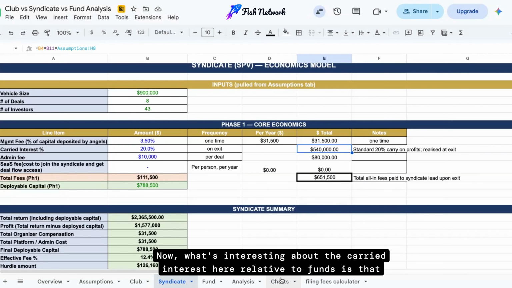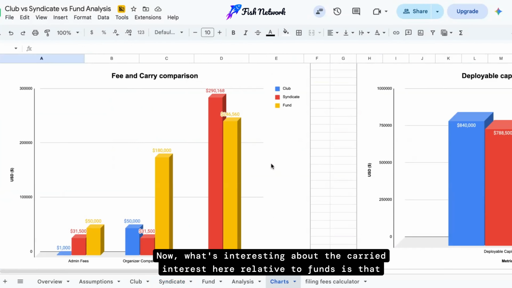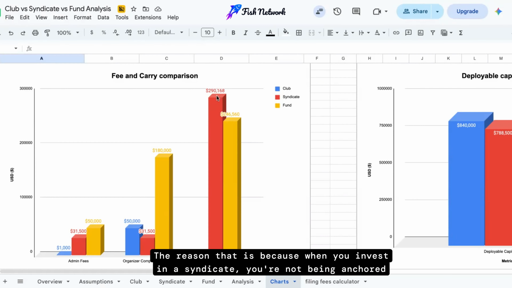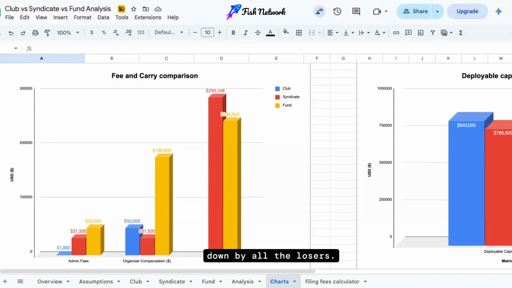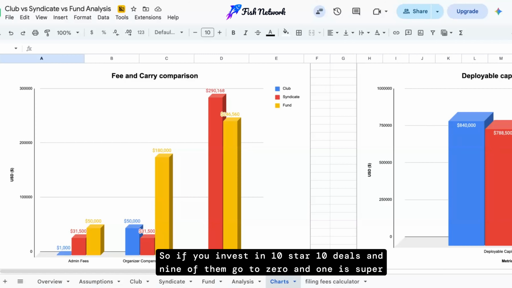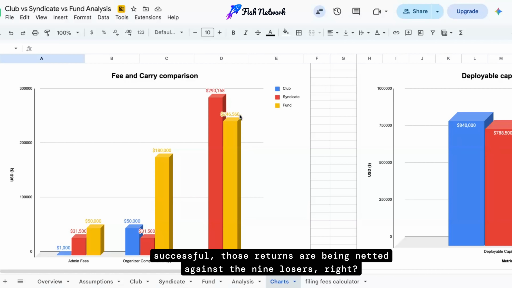Now, what's interesting about the carried interest here relative to funds is that you'll notice that the carry is actually higher here for the syndicate. The reason is that when you invest in a syndicate, you're not being anchored down by all the losers in the fund. And when I say losers, I mean the losing deals in the fund. So if you invest in 10 deals and 9 of them go to zero and 1 is super successful, those returns are being netted against the 9 losers, right? So you're earning carry as a fund manager on the aggregate, not on each individual deal.